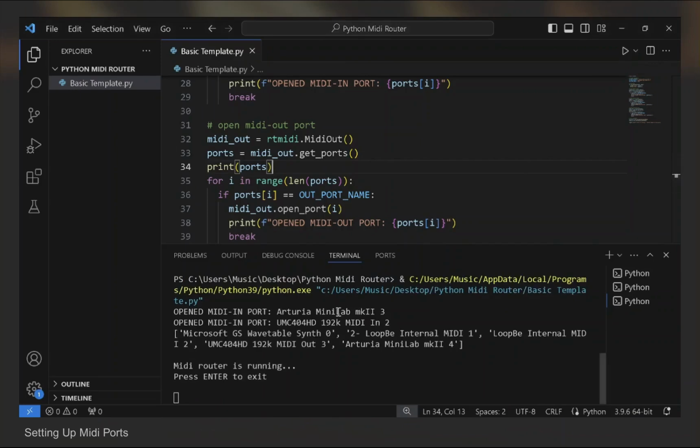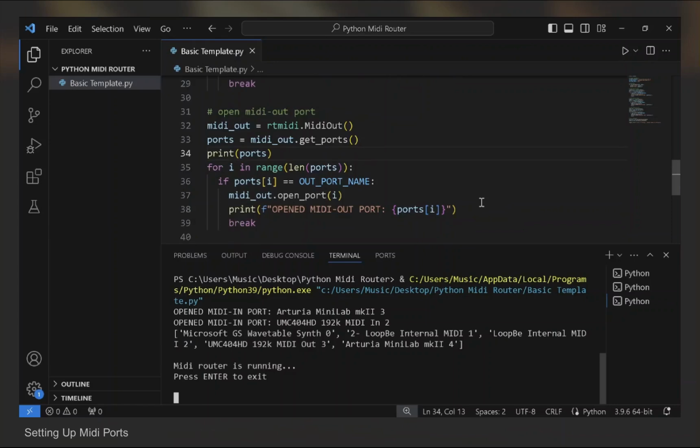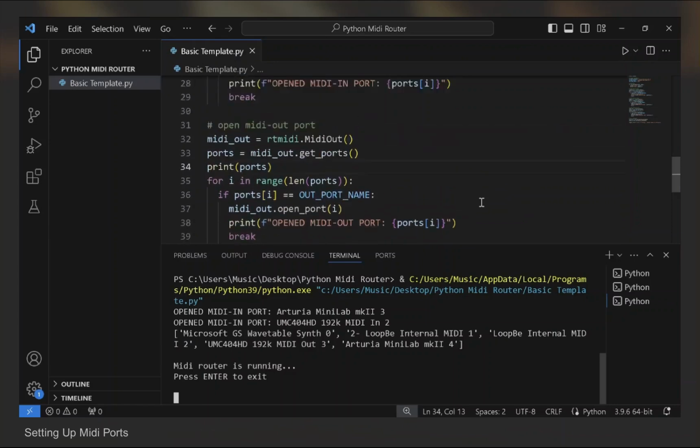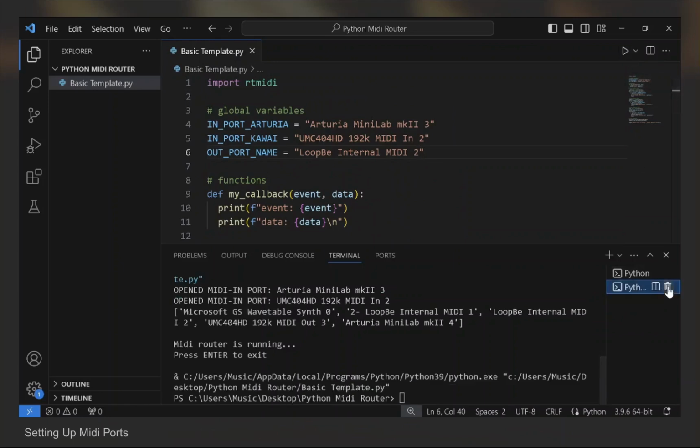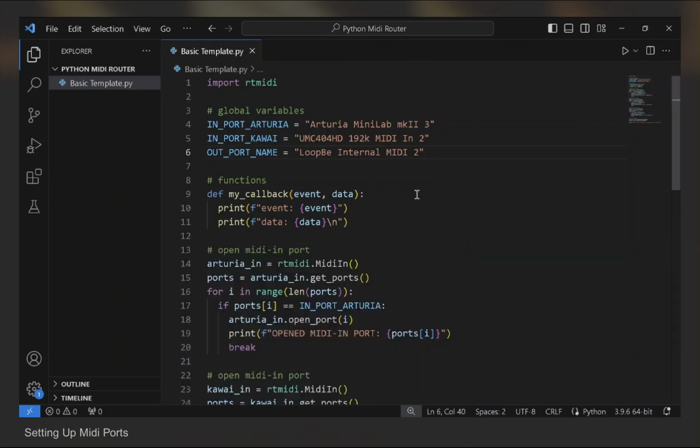You can see that it's opened the MIDI import for the Arturia. It's also opened the UMC there. And then it's printed out all of the outputs. So the one that we want to use, the one that we've just set up in Ableton there, I think is that one there. So let's copy that. And we need to paste that here. Okay, just stop the script there a minute. Close those down. Right.